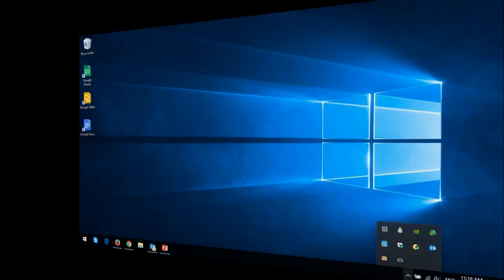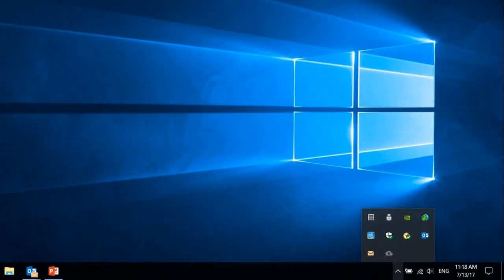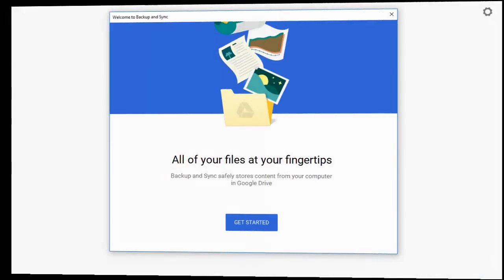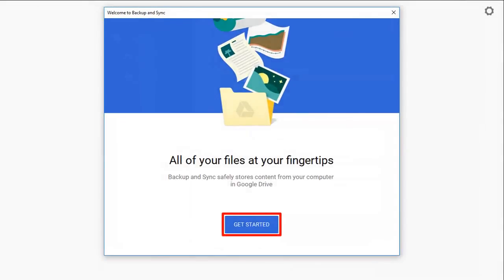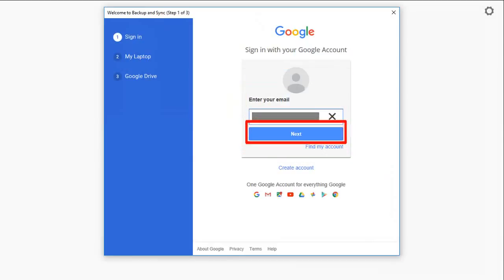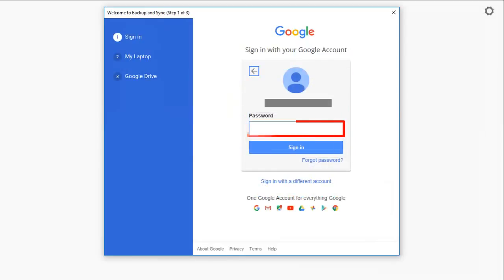If you don't see this page, go to your desktop and then click on the System Tray icon, and then click on the Google Backup and Sync icon. And at the welcome page, click on the Get Started button. Enter your Gmail address here, and then click Next. Then enter your password and sign in.